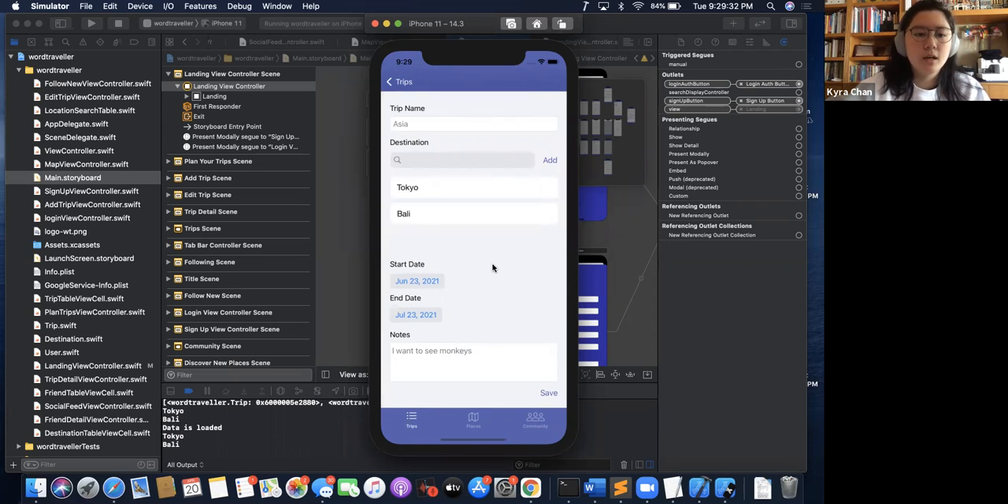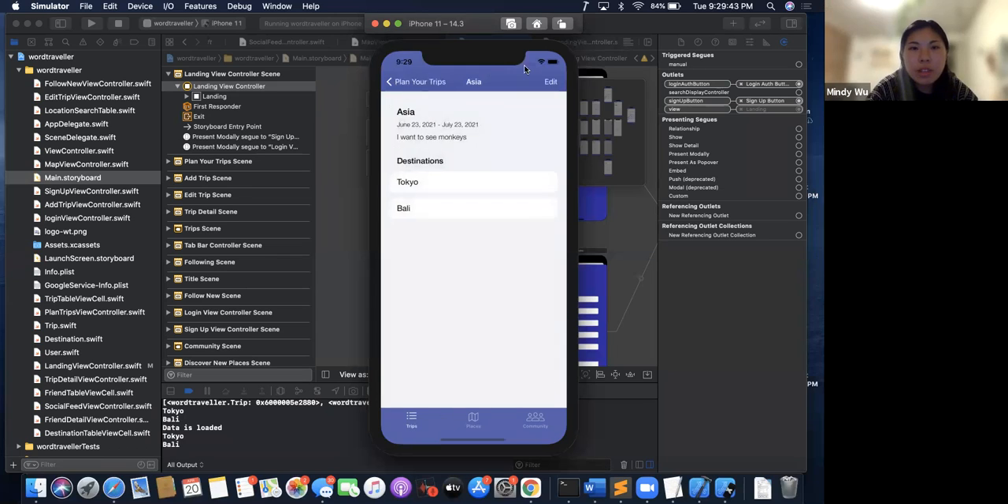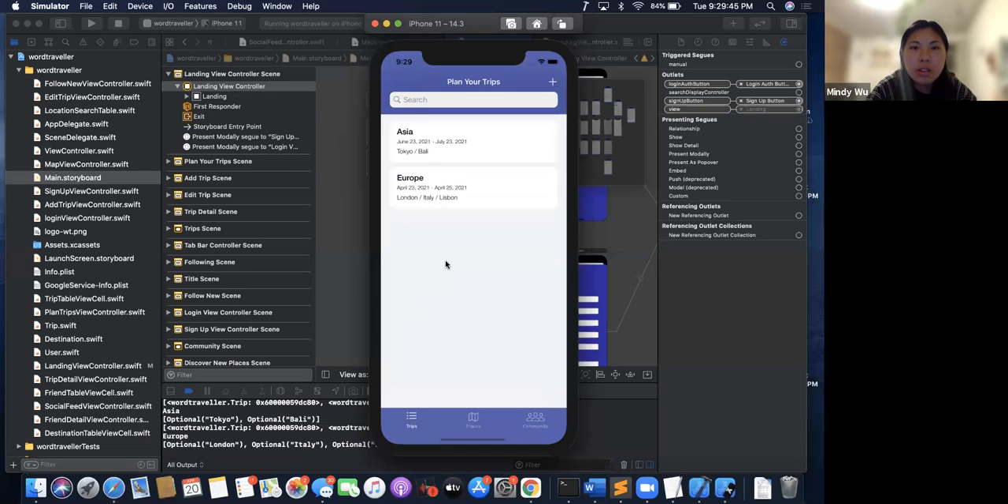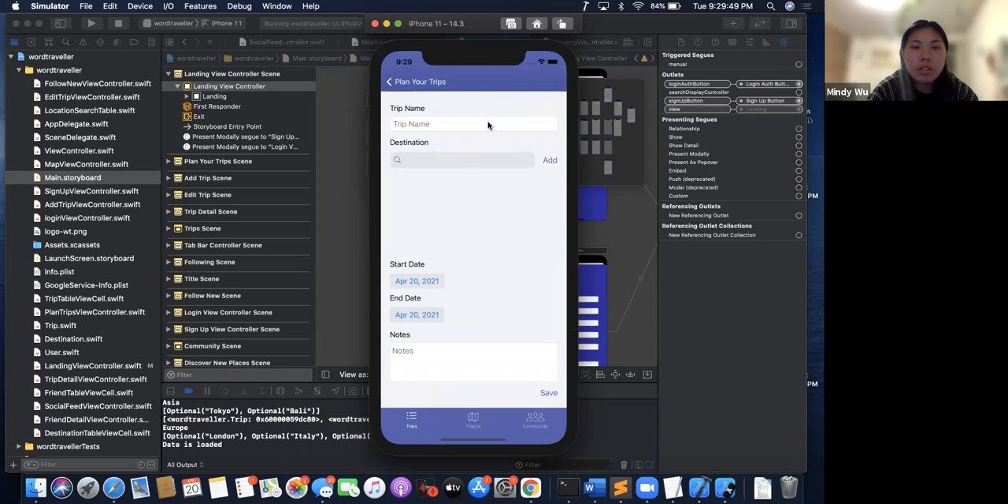And here, it will just import all the data for that trip, and then you can modify it and save any changes that you've made. And if you go back to the original screen of all the trips, you can click the add button, which adds a new trip that includes trip name.